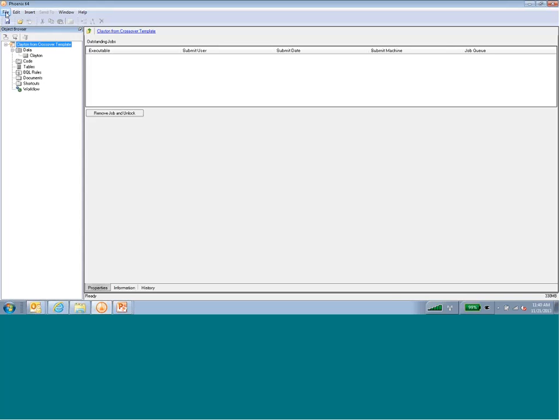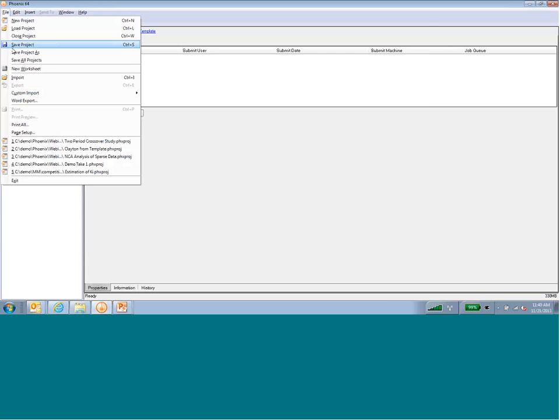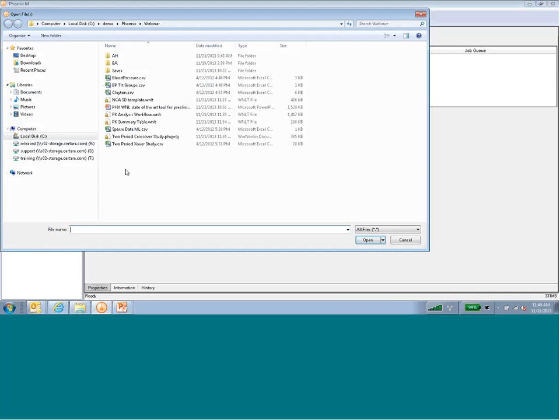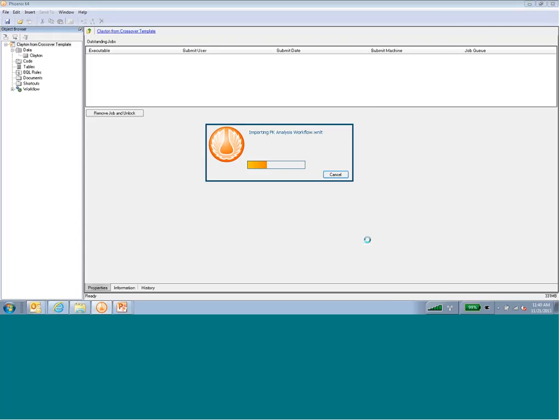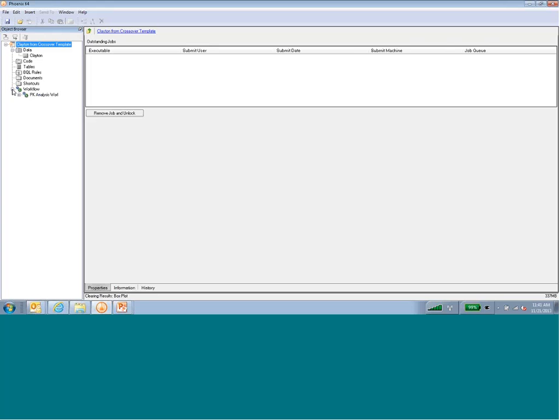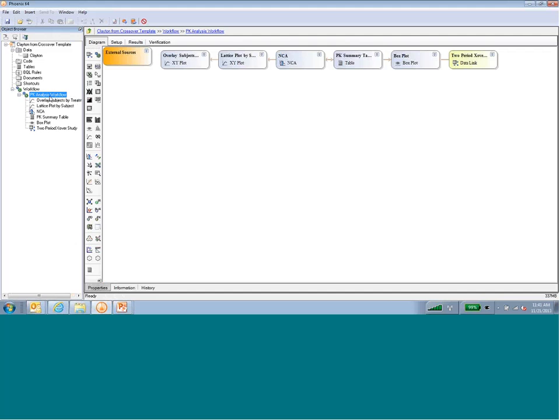To bring back the workflow template, it's again from the File menu, choosing Import, and this time choose the template, which is this PK analysis workflow template. Click Open. And we now see that that series of steps that I went through constructing here is all imported from this template. So now, how does one get the data to run through all of these objects? Well, the key to that is to use the data link.